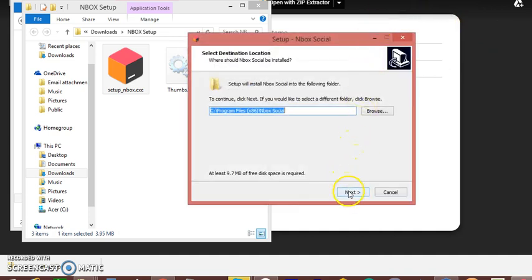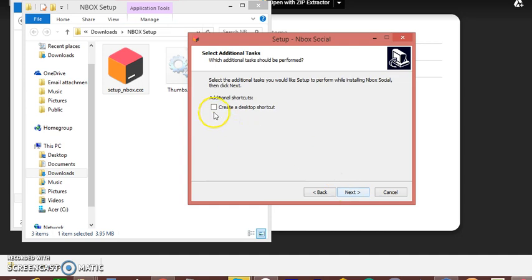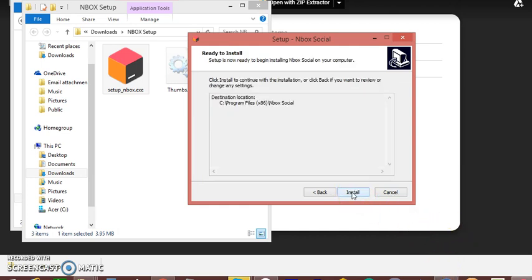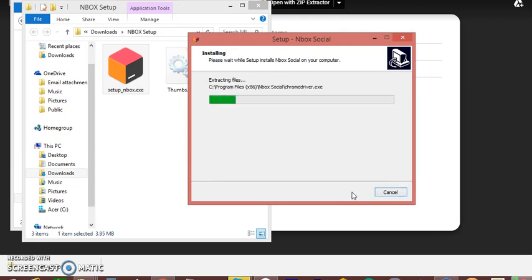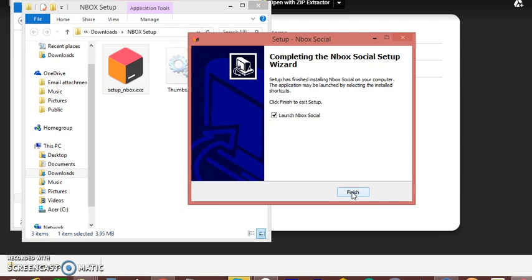Then you want to click next. You can create a shortcut if you want to, but I like to put mine in my taskbar. Then I click next. Install. Once it installs, then you're finished.